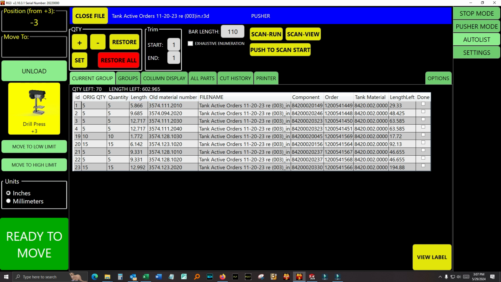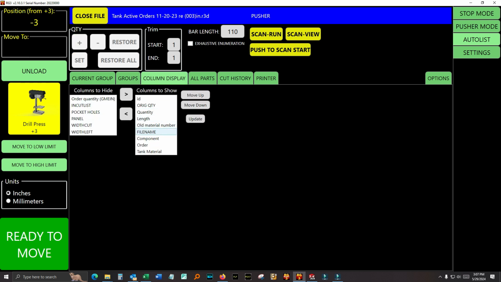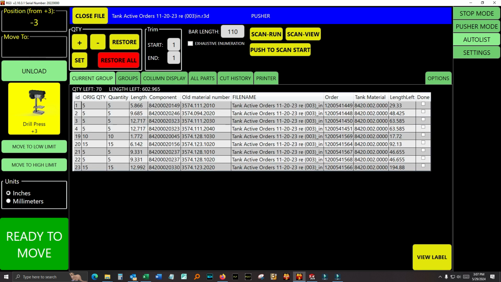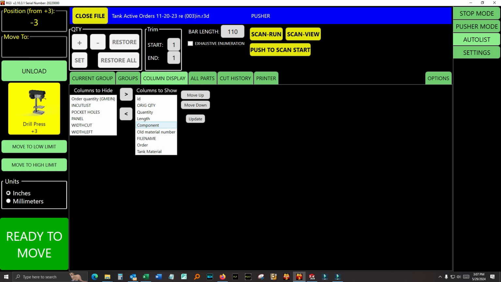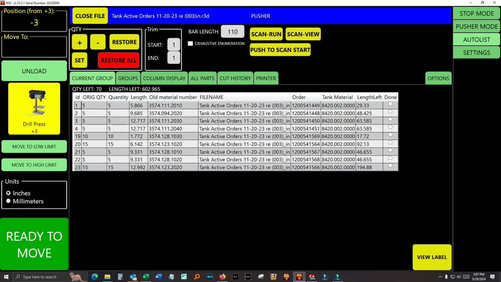Column display is pretty obvious. It just determines what columns are displayed and what order they're displayed. So okay, I've got original quantity, length, old material number, and file name. Let's say I want component to come over here by length. So I'll go to column display, click component, and move it up till it's right there by length. And now I can look at the group, and component is right by length. Now let's say I don't want to show component at all. I can select it and move it over here to the columns to hide and update it, and now that's not shown anymore. So that's column display.